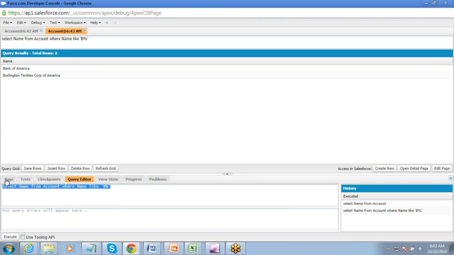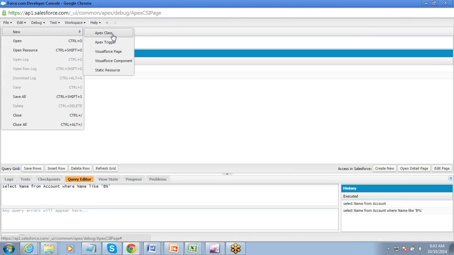Your debug logs will be shown here. You can create classes, triggers, pages, components, static resources from here as well. So we have talked about these things, right? Those things can be created from here. An Apex trigger you create on the interface, you can create on the developer console as well. So this is basically the developer console.